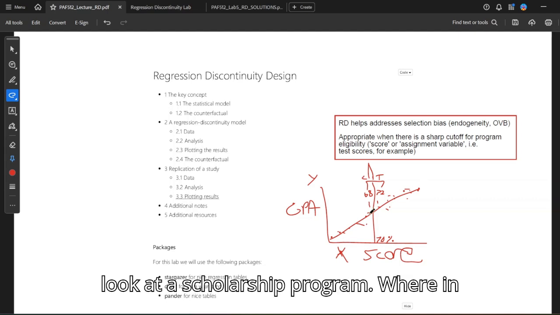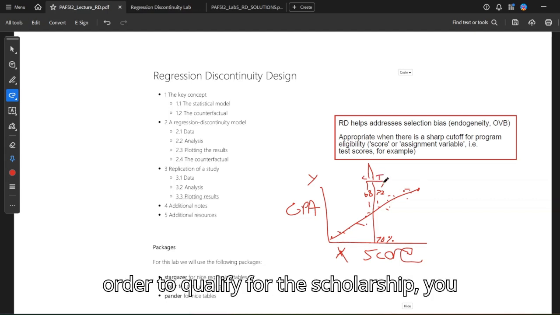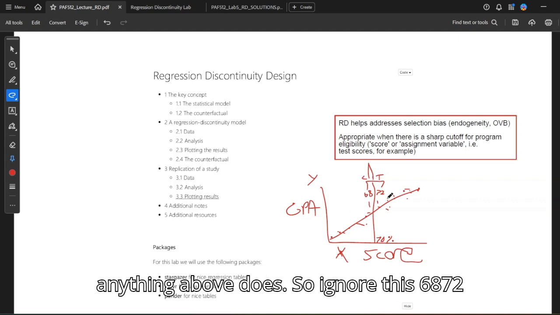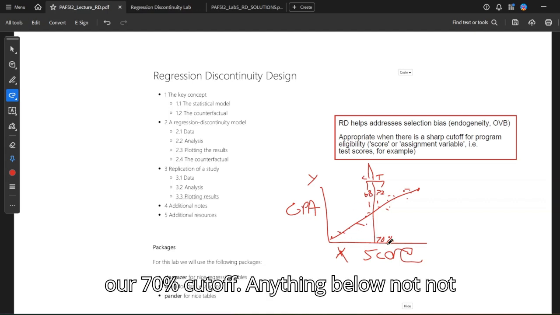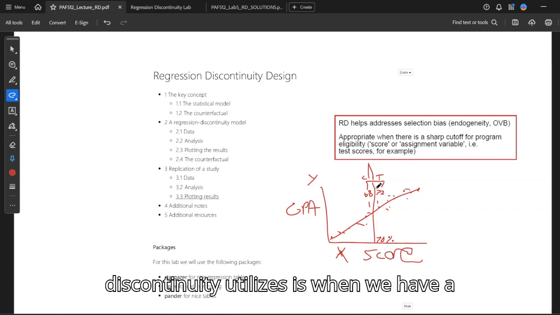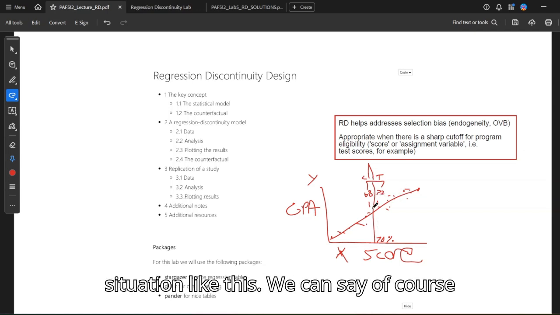Let's say we want to look at a scholarship program where in order to qualify for the scholarship, you have to have at least a 70% score. Anything below that does not qualify. Anything above does. So ignore this 68, 72 for right now. Let's just say we have our 70% cutoff. Anything below, not in treatment. Anything above, in treatment.